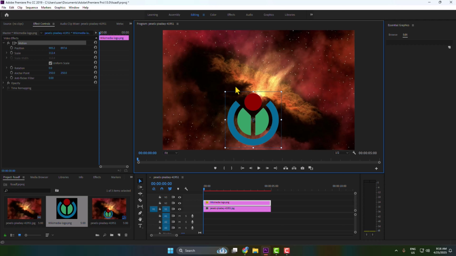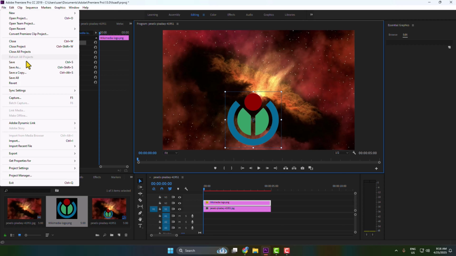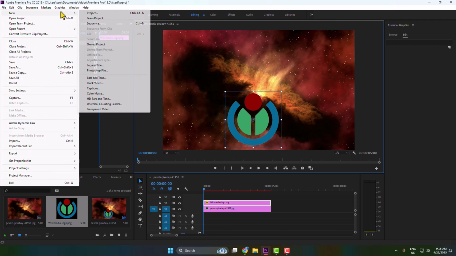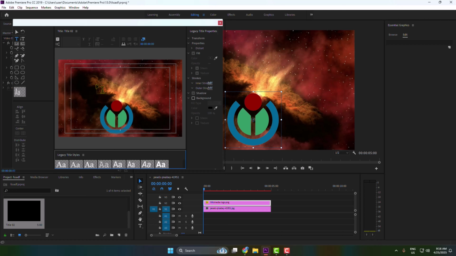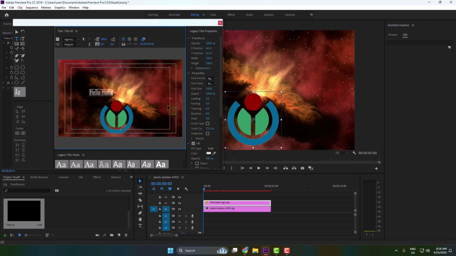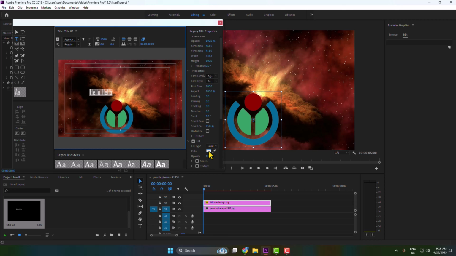Now it's time to add a thumbnail text here. So go to File, click on New, and hover over New and just select Legacy Title. Okay, and here select the text tool and write your text here, and then select or highlight your text, and you can change your text color from here.